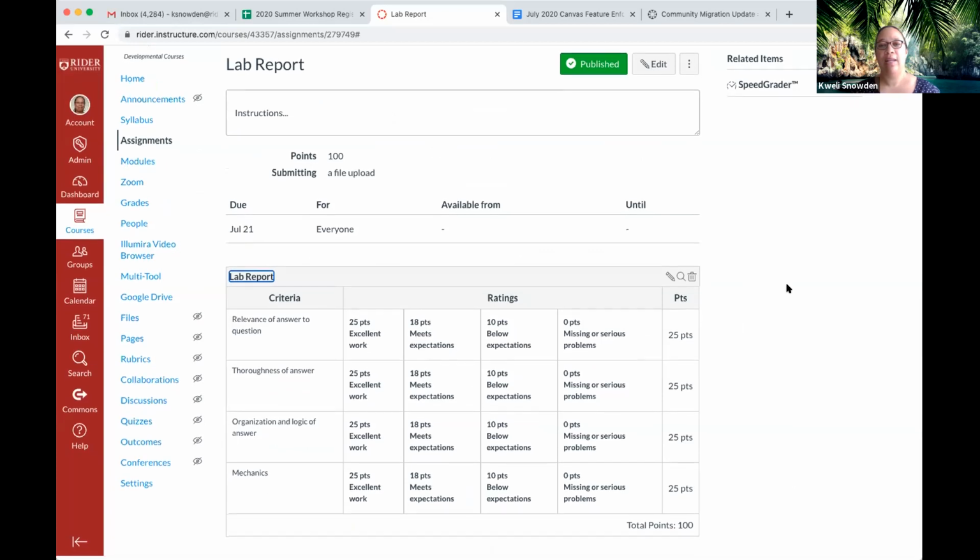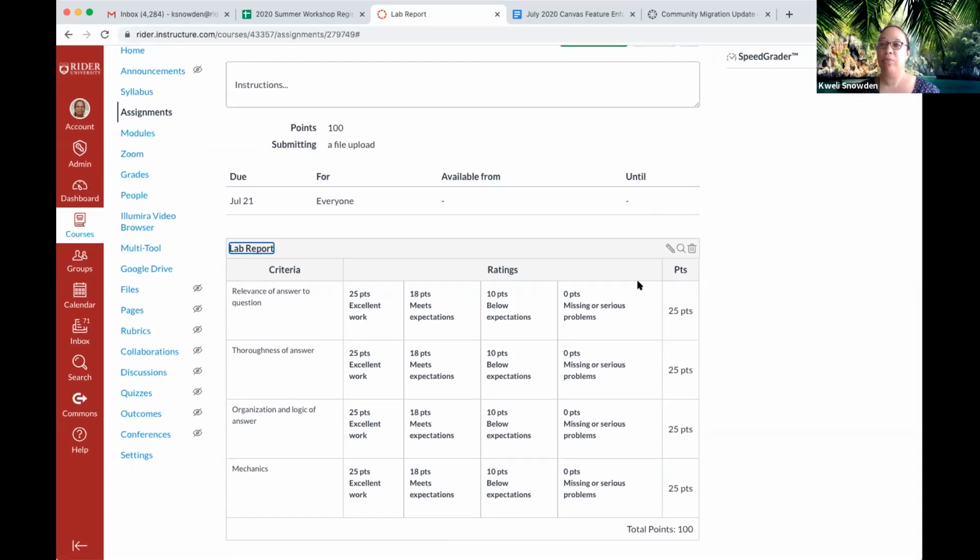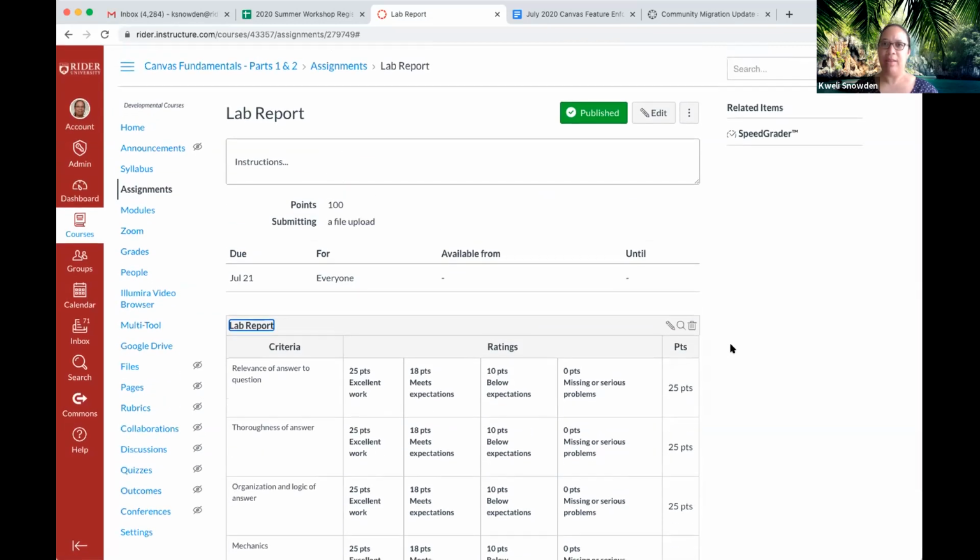Once you've created and attached a rubric to an assignment, a student is able to review that rubric. They know before they even upload and submit how they're going to be evaluated. They know before they turn it in what you're looking for and what the ratings are, and it just gives them an idea that they're on the right track before they submit to you.